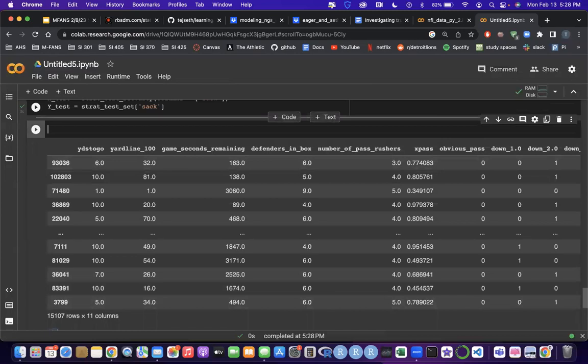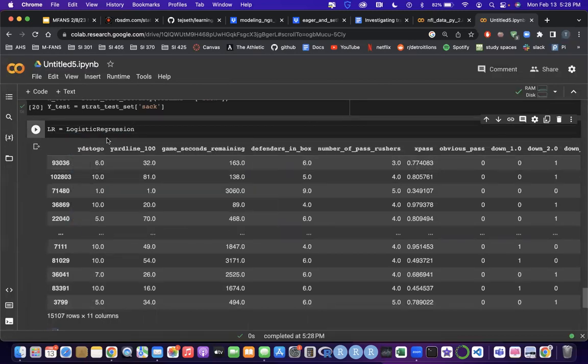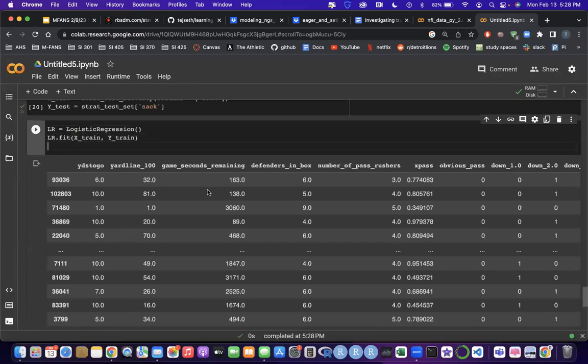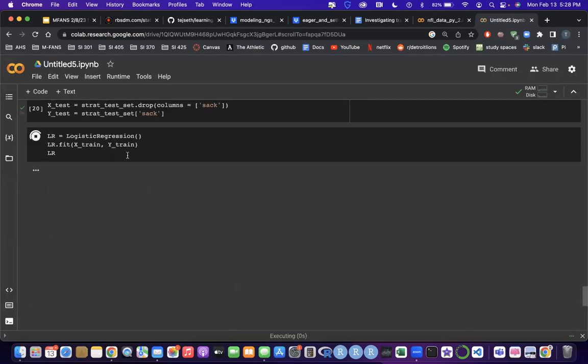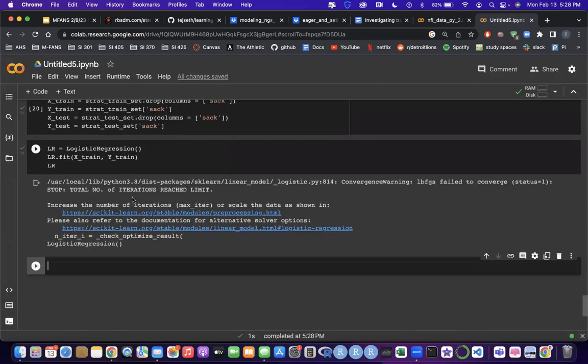So let's create a logistic regression model. So LR equals logistic regression. You can call it whatever. Let's just choose to call it LR. Let's fit it on X train, Y train. So based on all these features here, we're going to try to be predicting sack or no sack. And then we can run that. And we can see it trains.